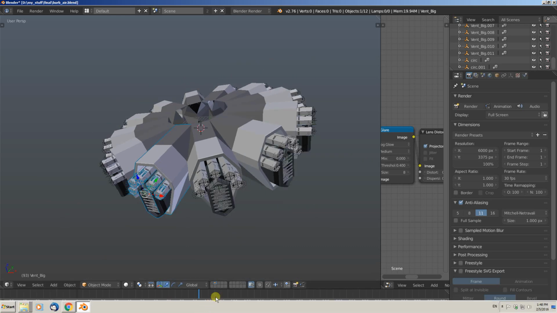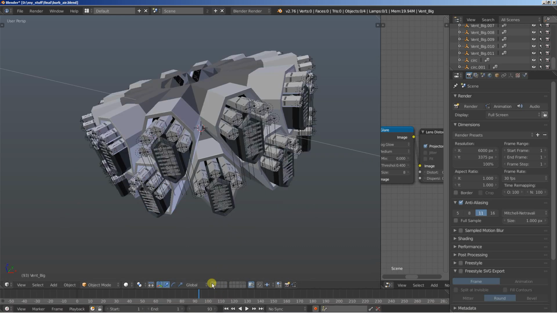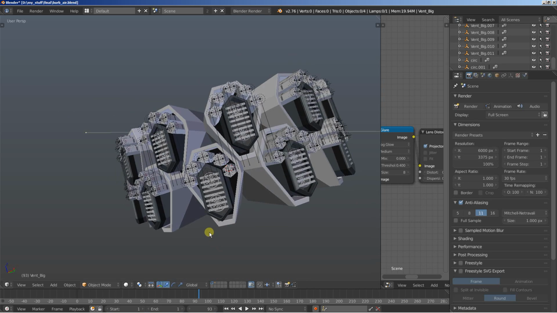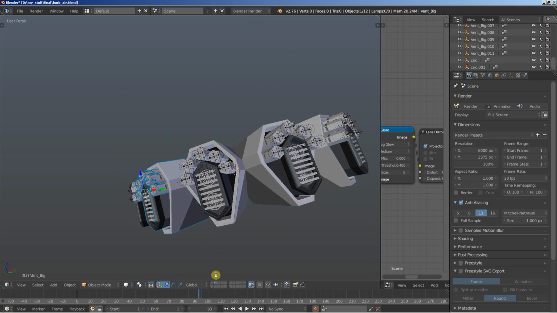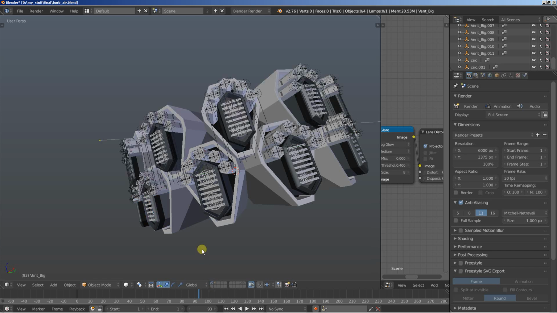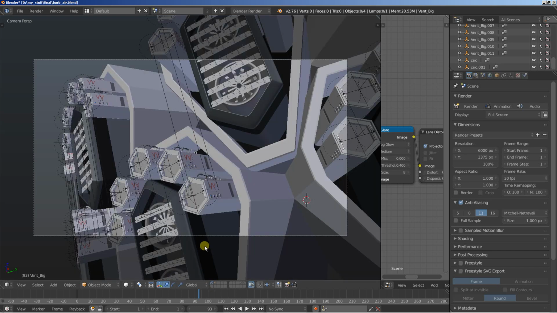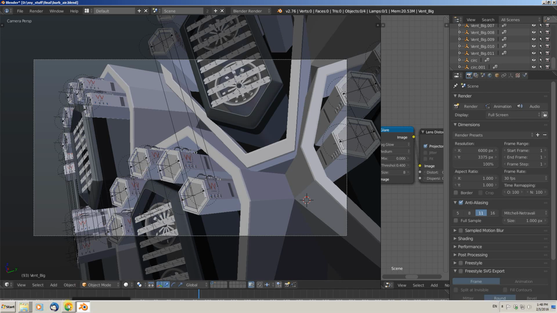Okay, and then we're having two objects, two of these put together, and then I'm hitting 0 for the camera perspective view, and you can see the final result. And this is how the scene looks. Alright, let's move over to the next one.